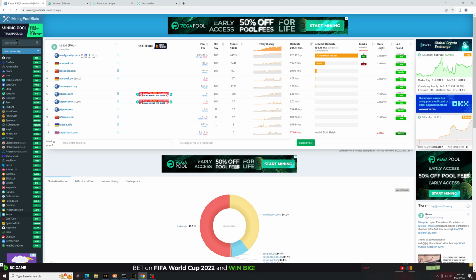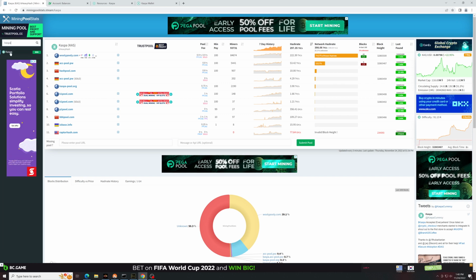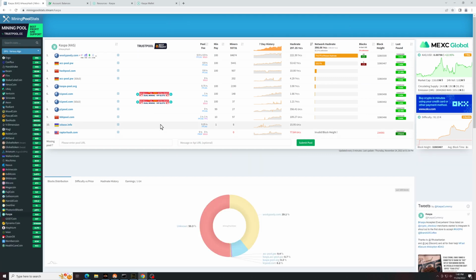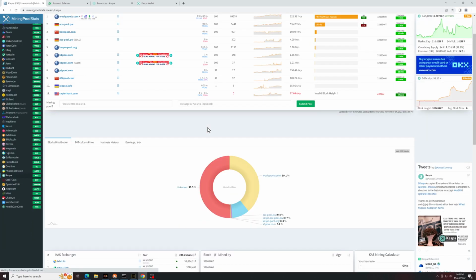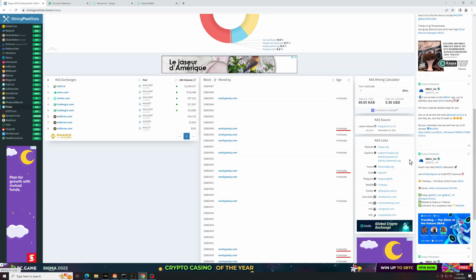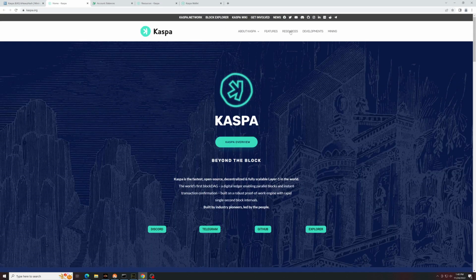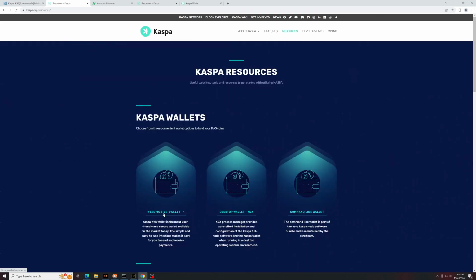So you'd go to MiningPoolStats, search for Kaspa. From here you can pretty much find everything you need to know, what the actual website is. All the official links will be down here. So you can go to kaspa.org, from there resources, and then you'll see wallets. You're going to get yourself a mobile wallet.